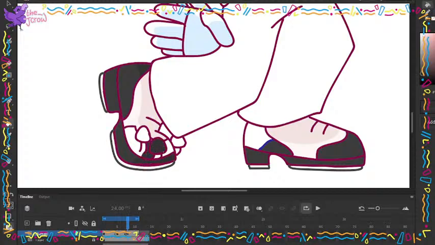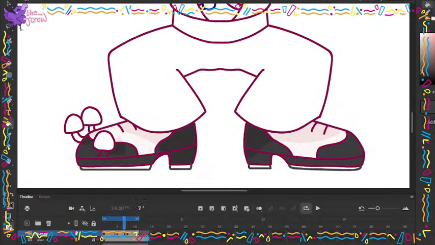It's the front of the shoe. Anyone in chat know how to tap dance, by the way? Anyone know tap dancing in chat? That's pretty cool if you do.